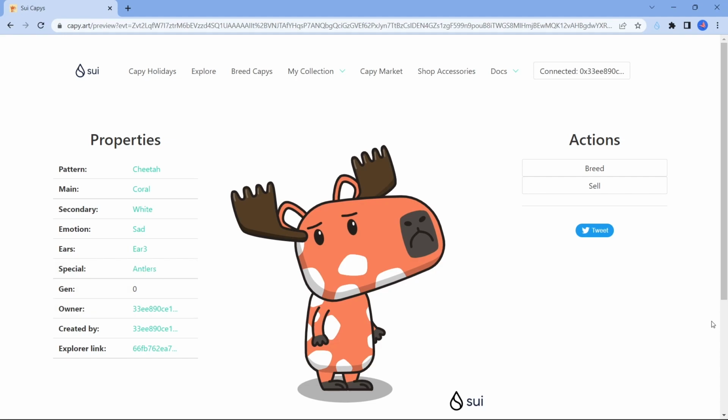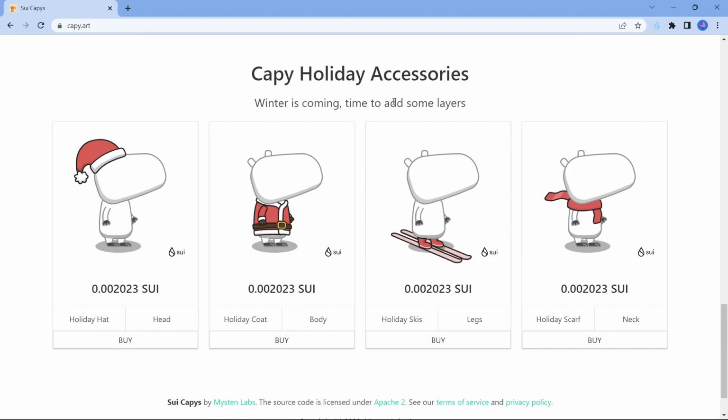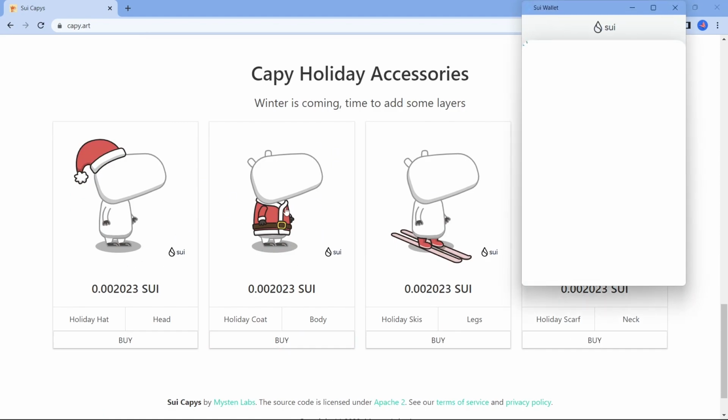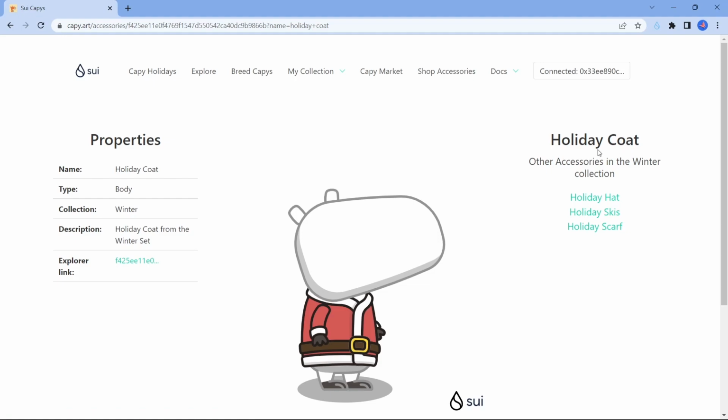Now we will buy some accessories. So to do that, open up Capy Holidays, scroll down to this part, and you can see Capy Holiday Accessories. Now you can buy any of these. I will just buy this one. As I said, you can buy any one of these you liked, or you can buy all of them. So as you can see, we bought the holiday coat.